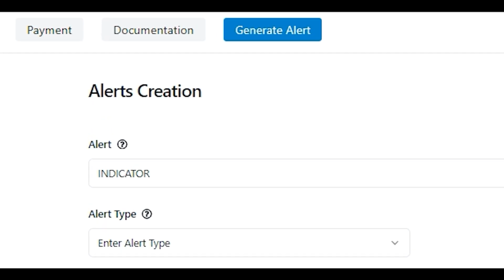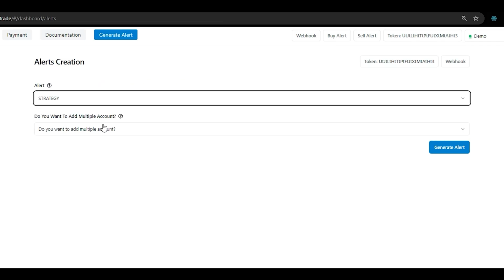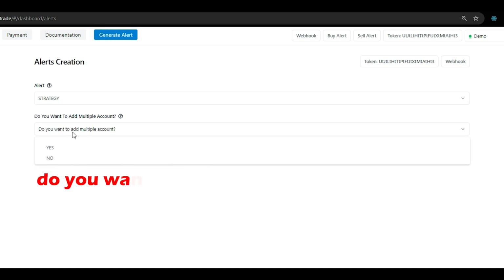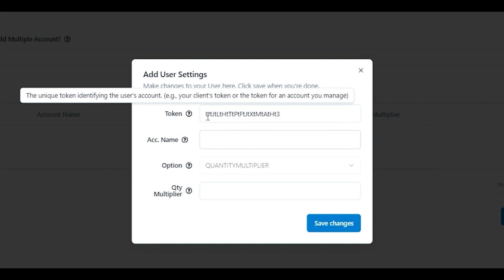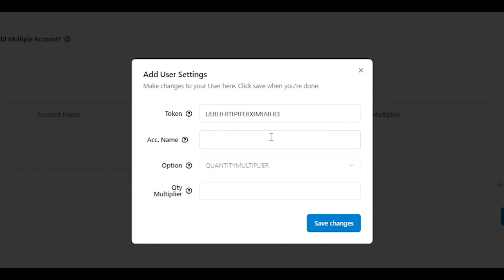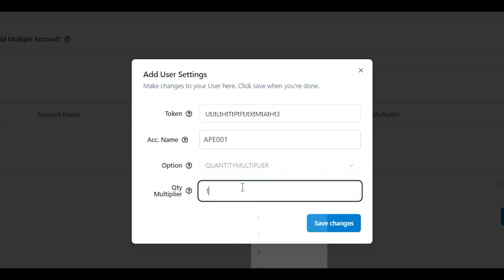You first go to the Generate Alert utility, like indicator, whatever you want to do. So let's say I select the strategy, and you select, do you want to add multiple accounts? Yes. And then add a user. If you don't need to change anything over there, you just put the account name. So let me put the account name, AP001, and in the quantity multiplier just put 1.